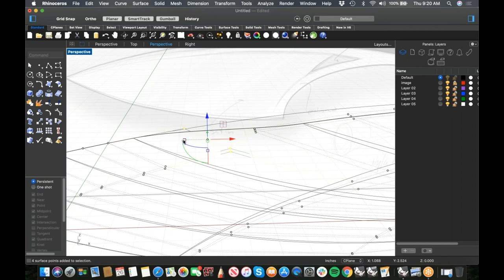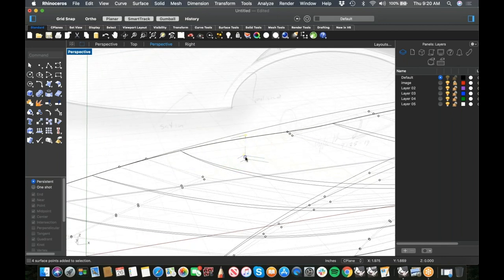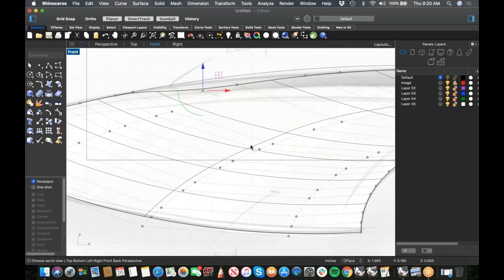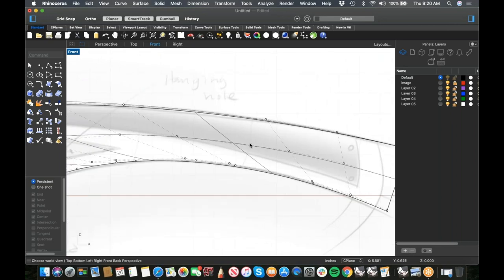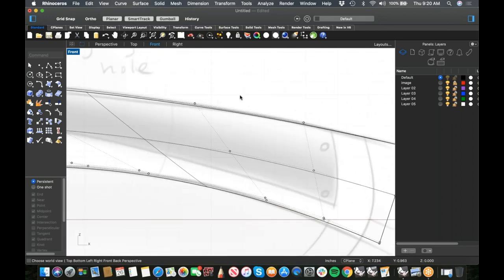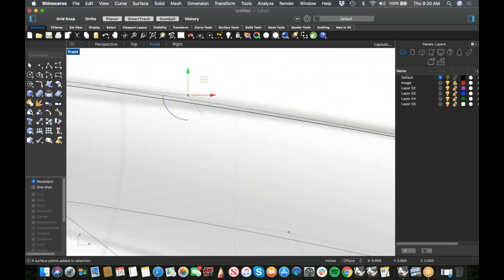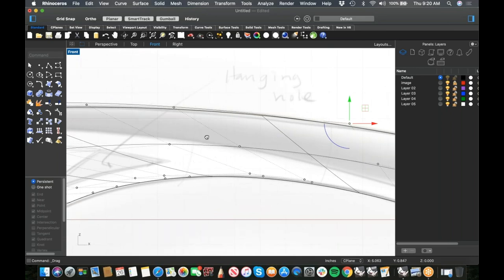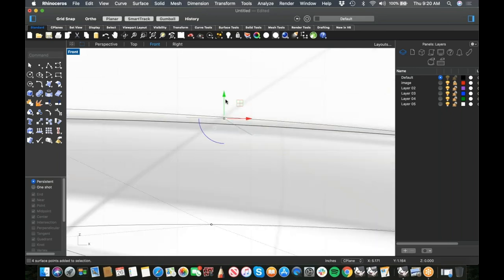Maybe one more set, because I do want it to fade out. I do want it to fade. I want it to get sharp at some point. So let's go here and then let's fix this mess that we made. And we're just going to do that with gumball. I'm just going to pull these up back to where I wanted it.